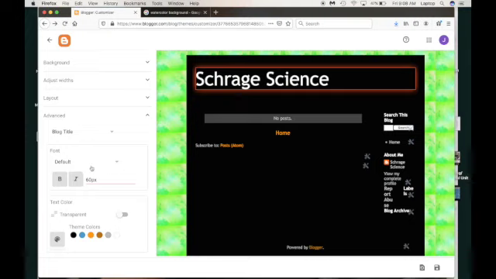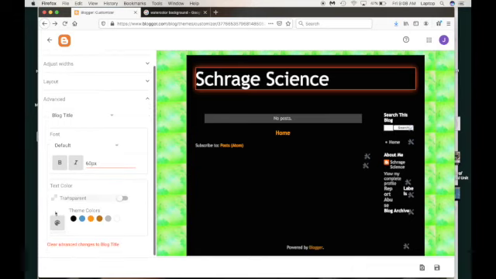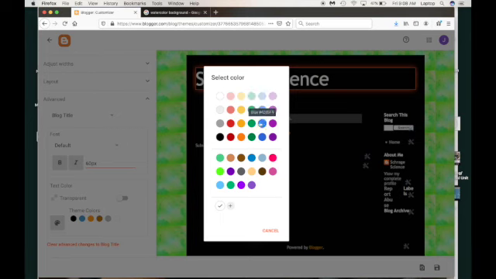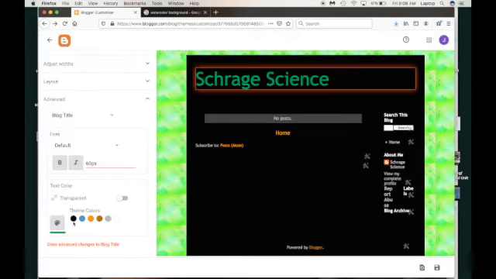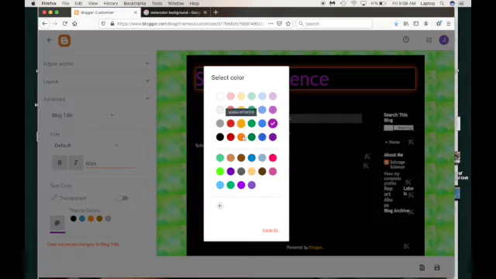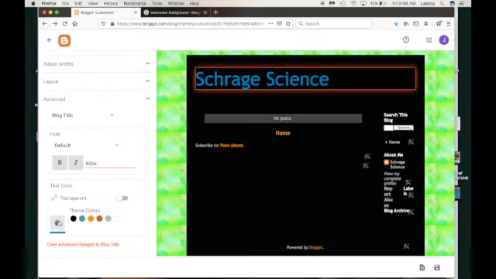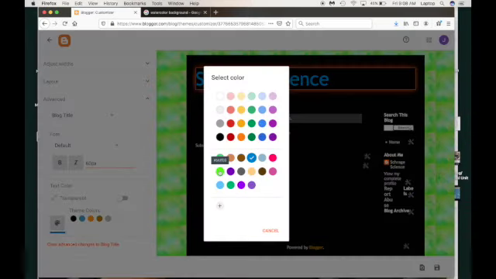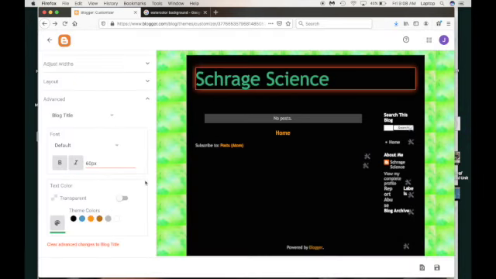Let's say I'm not a huge fan of how the color looks. I can come down here to theme color where it says text color, and I can choose any color I want. I can make it green. I can make it purple. Any color you would like, you can change it. Blue. I think I like the green the best, so I'm going to stick with green. You go ahead and select whichever one works best for you.